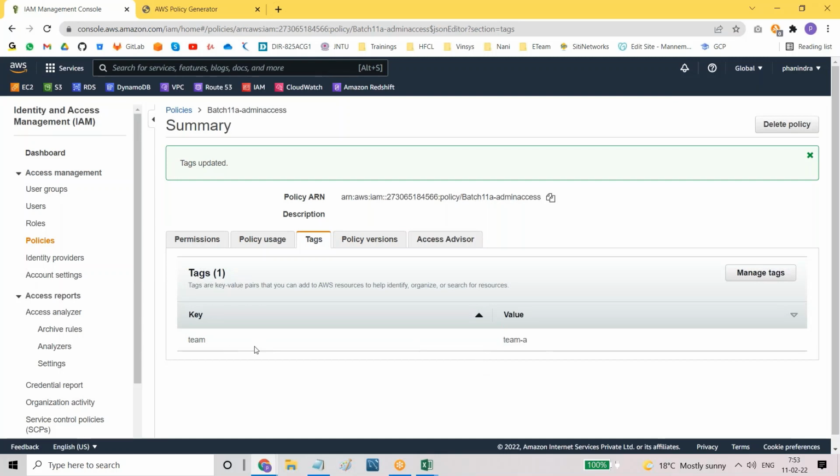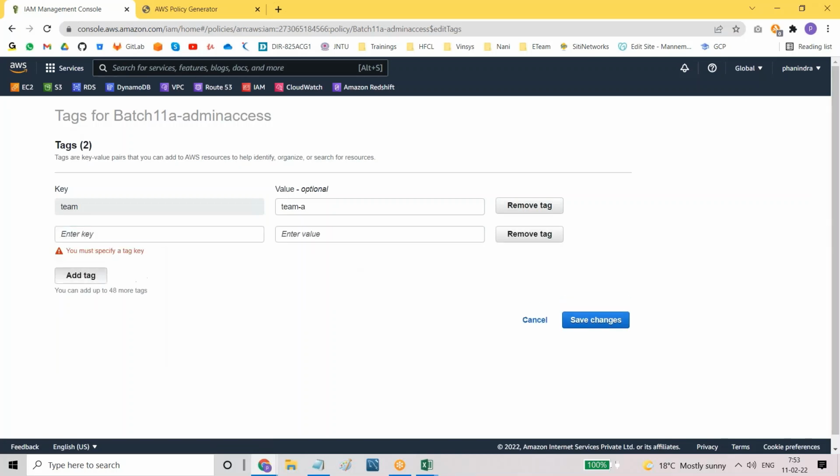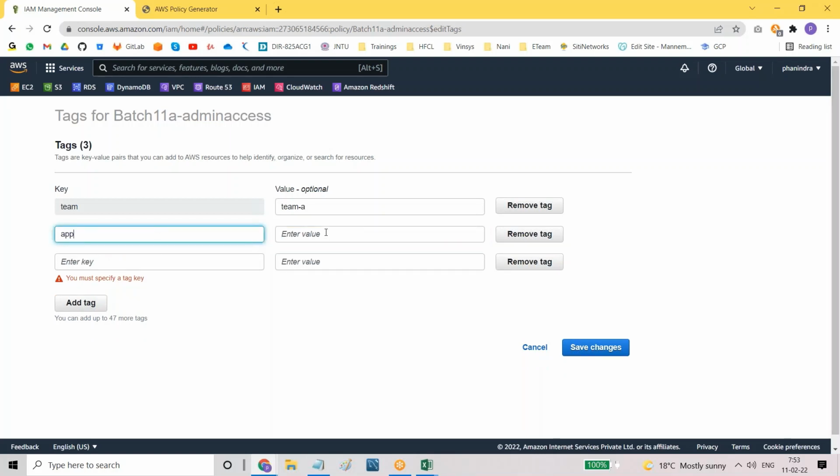So like that, just to maintain some tags, here you can add multiple tags, whatever tags you want, just to identify easily what that particular value belongs to. Let's say what is the application name it belongs to, let's say it belongs to application 1 or application 2.